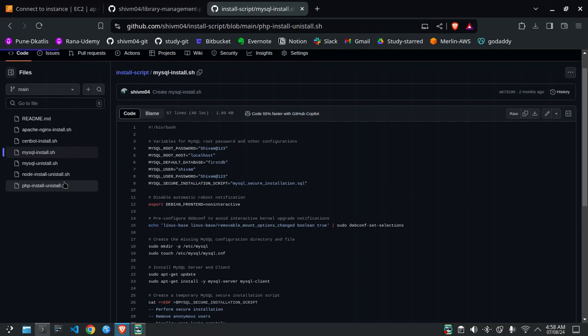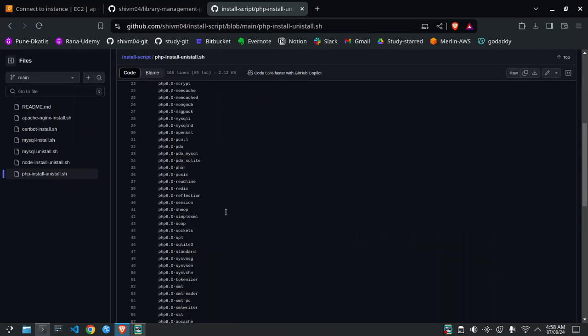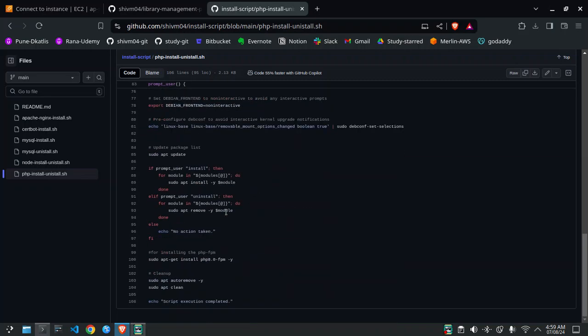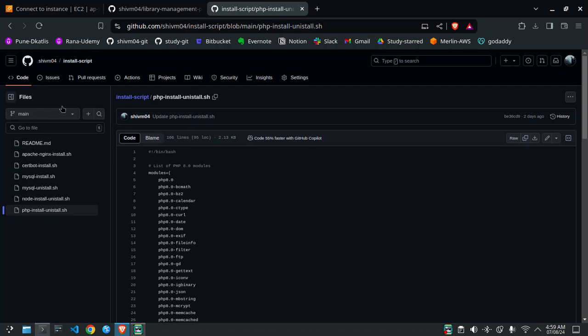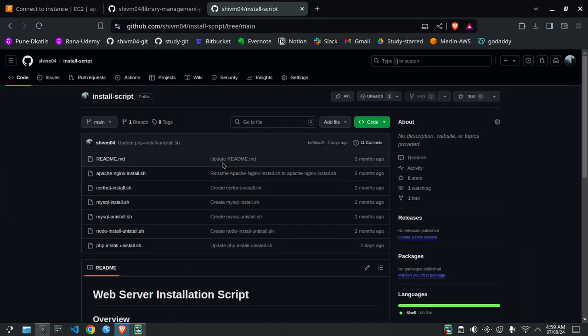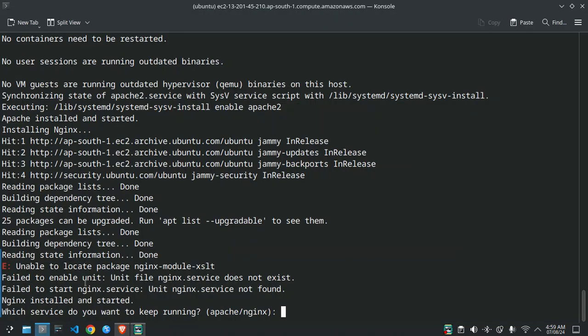The last one is the PHP script, where I am installing a large number of modules, and it installs PHP 8.0 and PHP 8.0 FPM. Please read this script carefully, then you will understand what the script means.